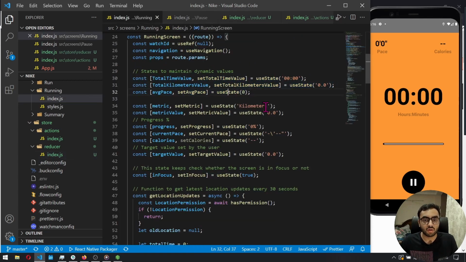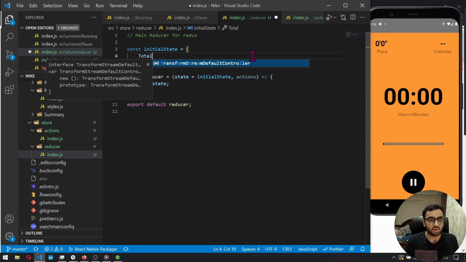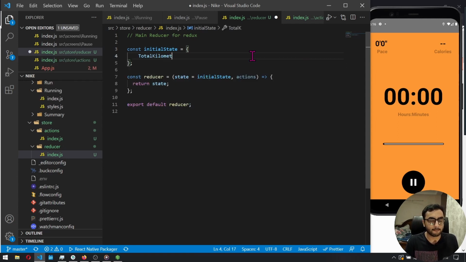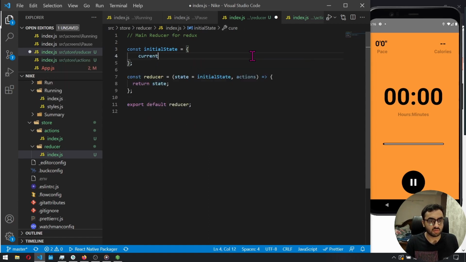So for that we will add these values to our state. So let us add total kilometers. So we can make an object, only current run. I think that will be much better. Current run is equal to null at the start.